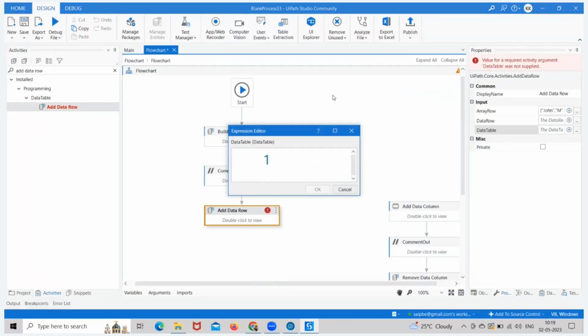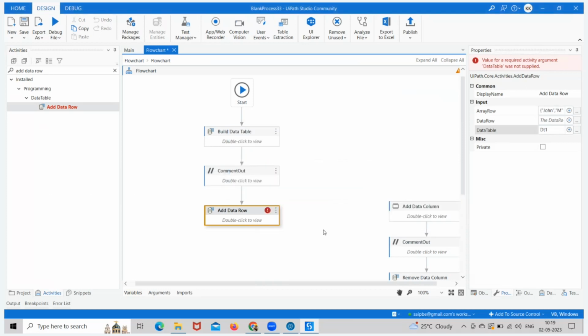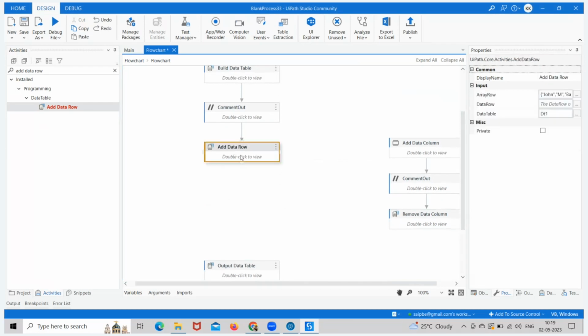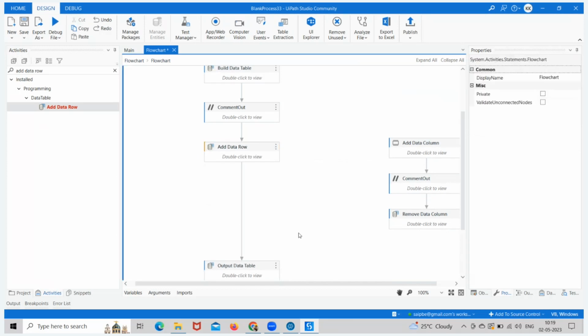In which data table do you want to add? It's DT1 I want to add to. Click on OK. Just connect this particular thing to your data table. So earlier we didn't have a John value, so now we'll have that particular value printed during processing of your workflow.